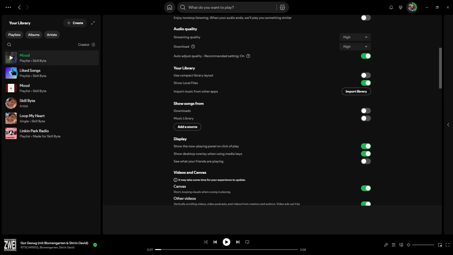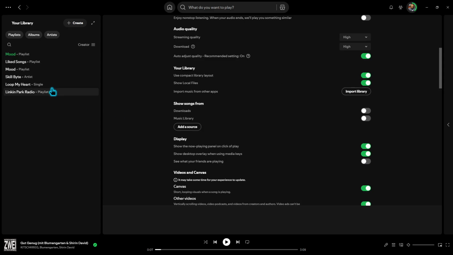If you prefer a minimal interface or just want to see more items on screen at once, this setting can make a big difference. It's especially useful if you have a large collection and want faster visual scanning without all the extra graphics.